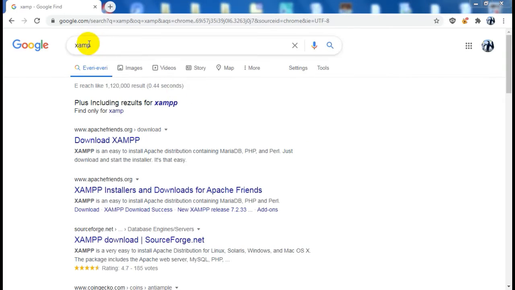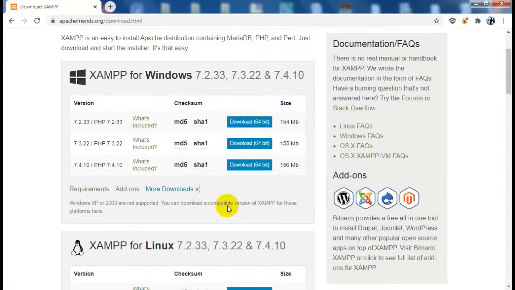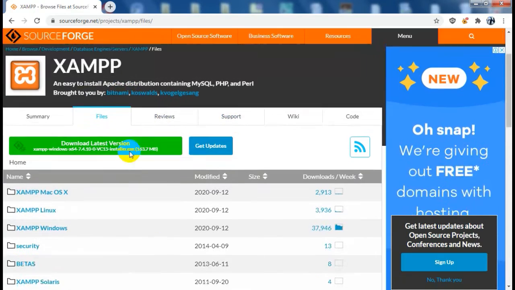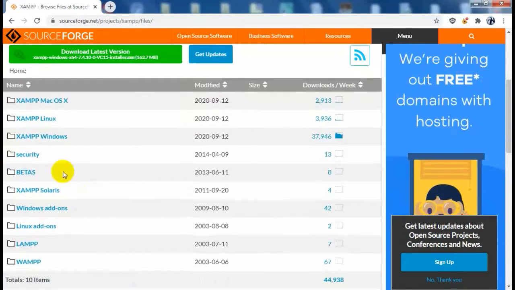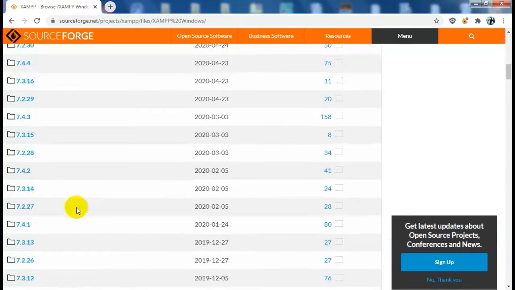So search for XAMPP, then click the link. You can download if you are using a 64-bit system, but if you are using a 32-bit system, simply click Other Downloads. Choose your OS. Here I will choose Windows. So look for version 7.3.2.